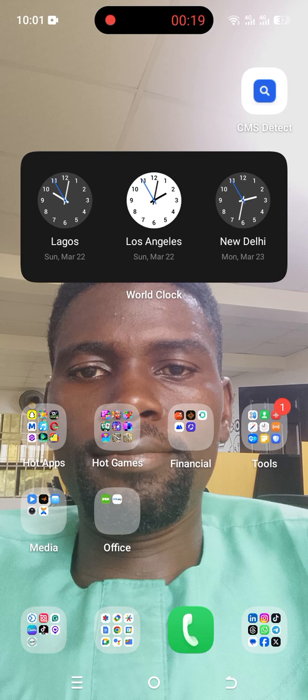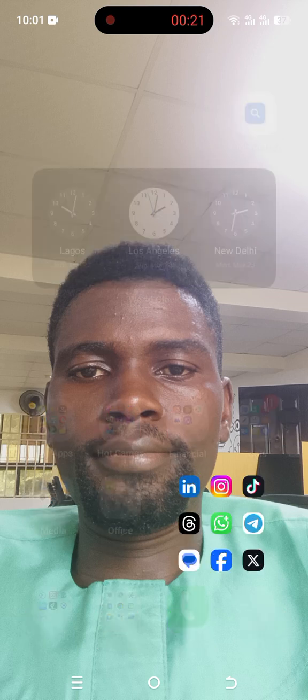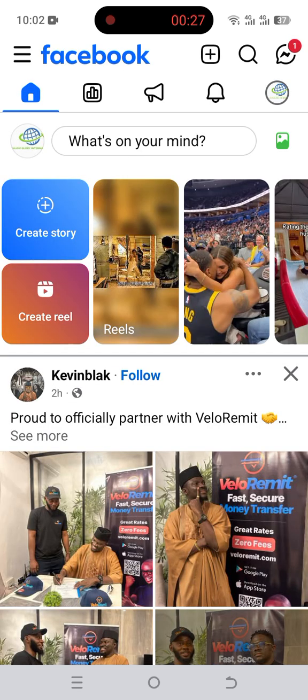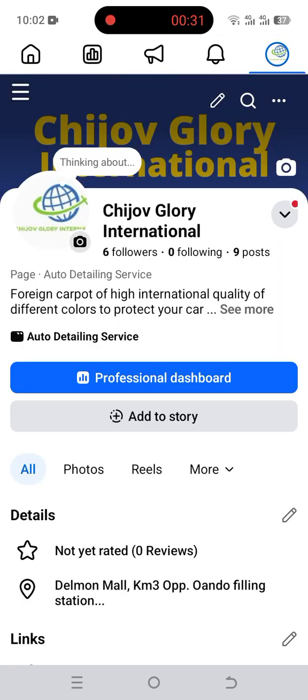So I will log into my Facebook now. So this is my Facebook. Then right from the top here, I will select the right account. So let's assume this is the Facebook page I want to add admin to. Then from here, I will click on professional dashboard.